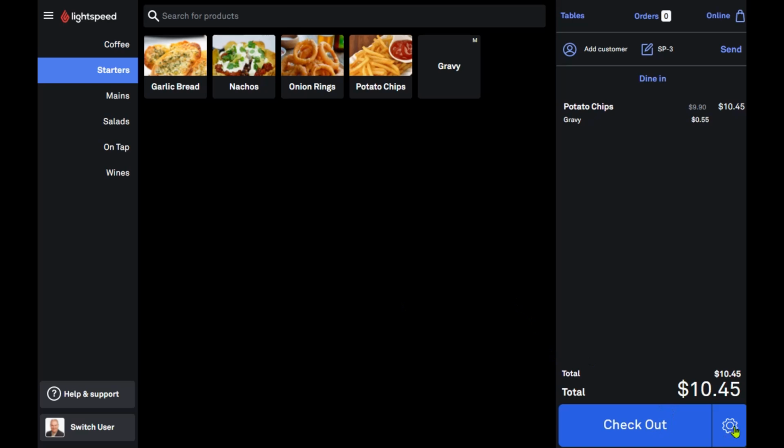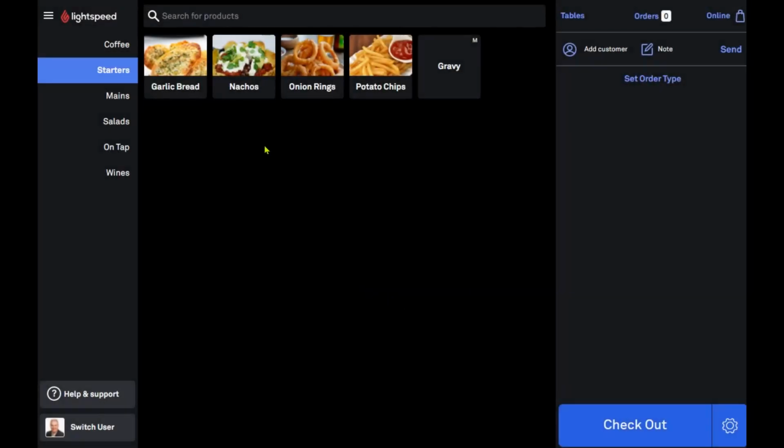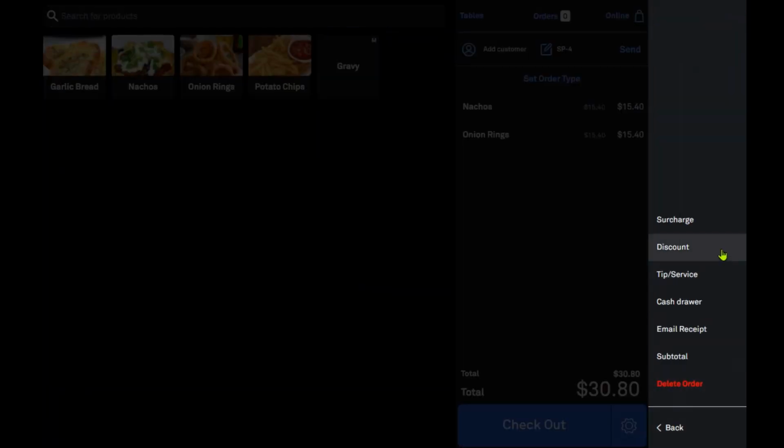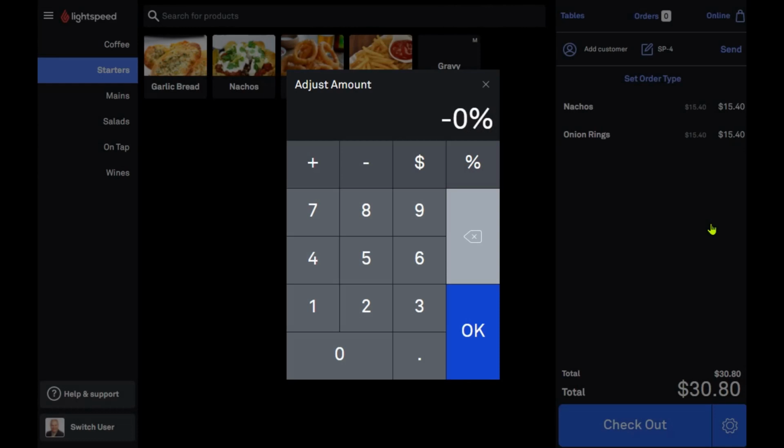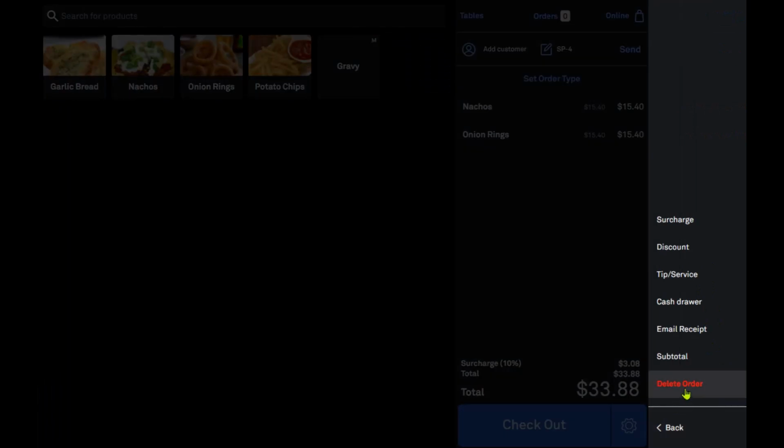See the little cog down the bottom right here? That's where we can do delete order, or we can do things down here like surcharge, doing a manual surcharge. And when you press surcharge, you've got a percentage or a dollar. So if it's a surcharge, it's normally a plus. So 10% adds a 10% surcharge to it. I'll just delete that order.